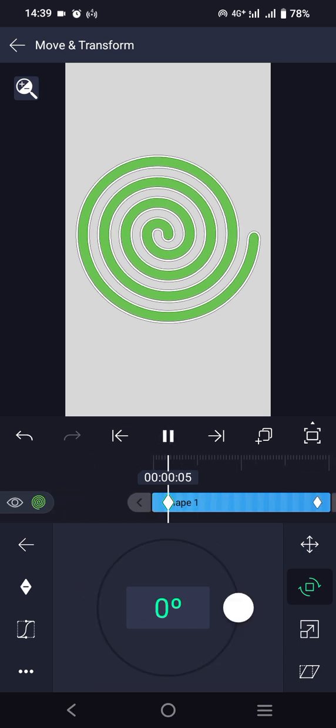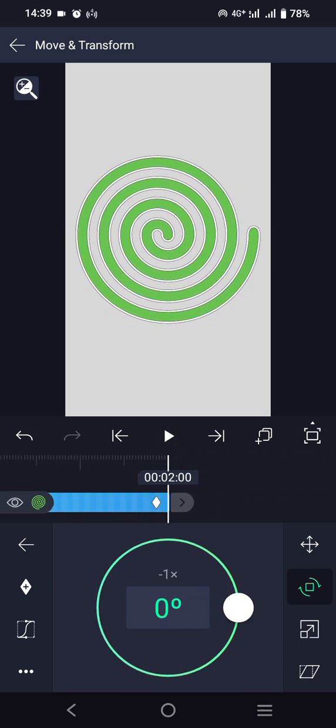So that's all, guys. Don't forget to try creating the rotation animation.